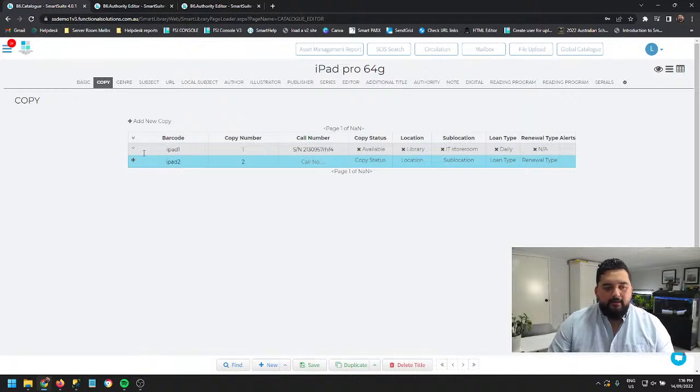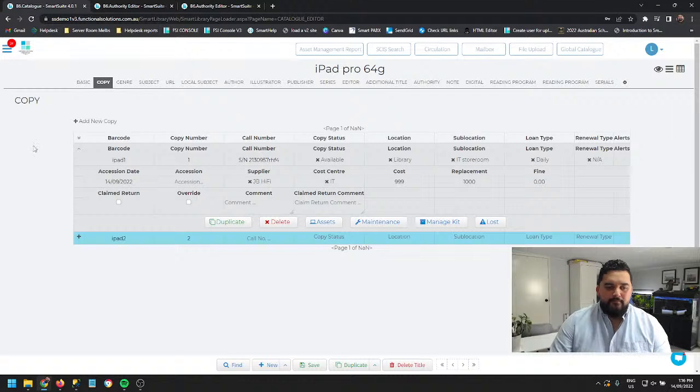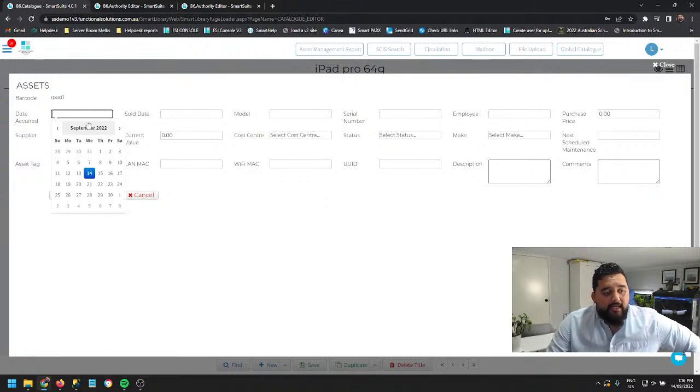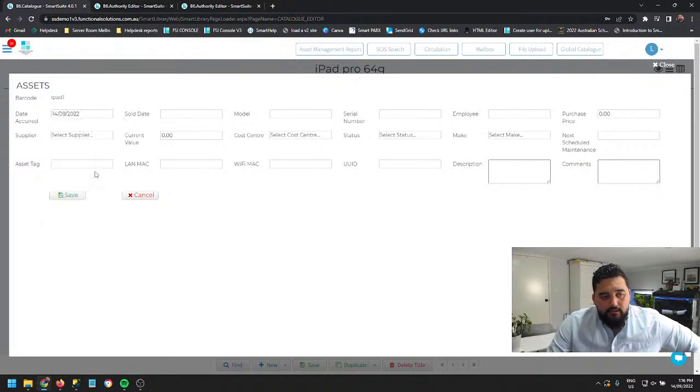Okay, now assets. If you expand the copy itself, you will see the assets button right here. Okay, this allows you to add specific information for that asset itself. As we go through, you can see the date acquired, sold date if you sold the item, the model number, the serial number, employee who's holding that item. So if it's, say, a laptop that goes out to a staff member for the entire year, you can add their details in there so you know that laptop belongs to so-and-so.